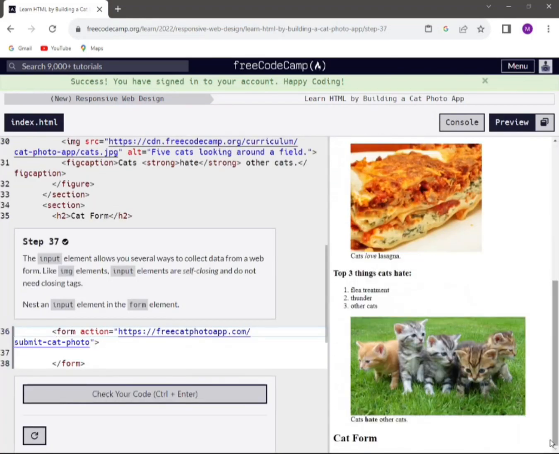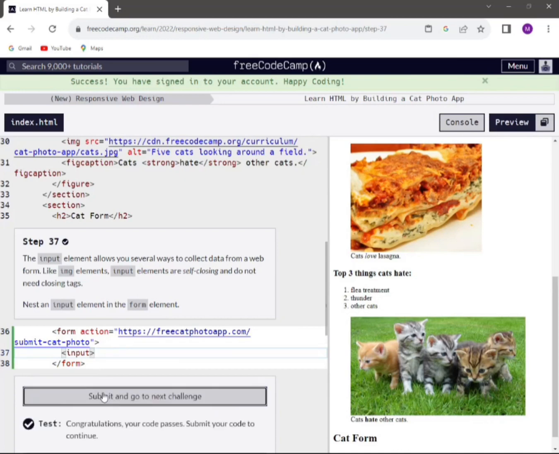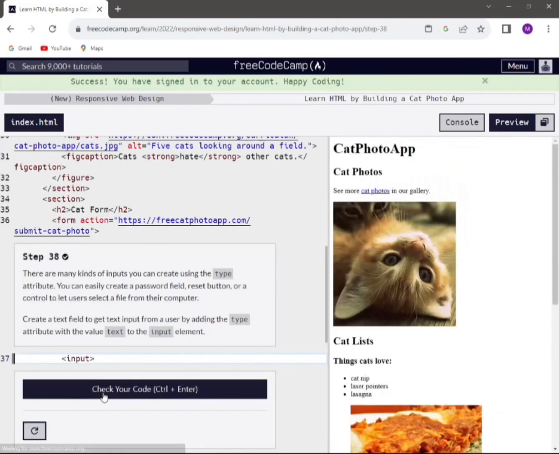The input element allows you several ways to collect data from a web form. Like img elements, input elements are self-closing and do not need closing tags. Nest an input element in the form element. There are many kinds of inputs you can create using the type attribute. You can easily create a password field, reset button, or a control to let users select a file from their computer. Create a text field to get text input from a user by adding the type attribute with the value text to the input element.